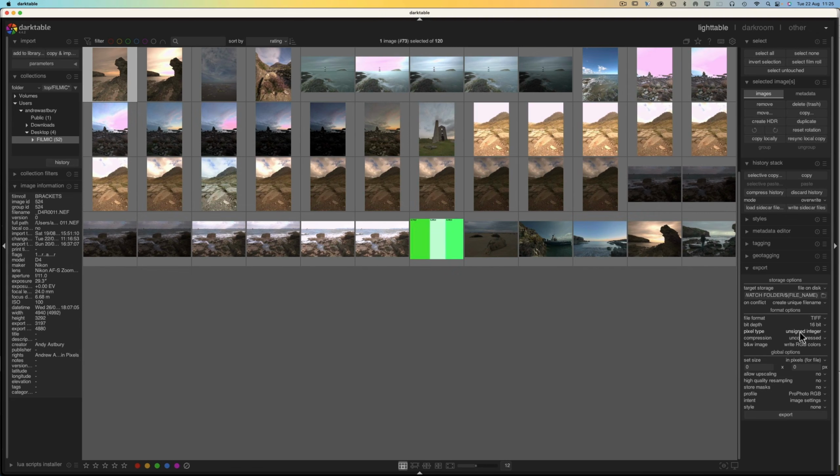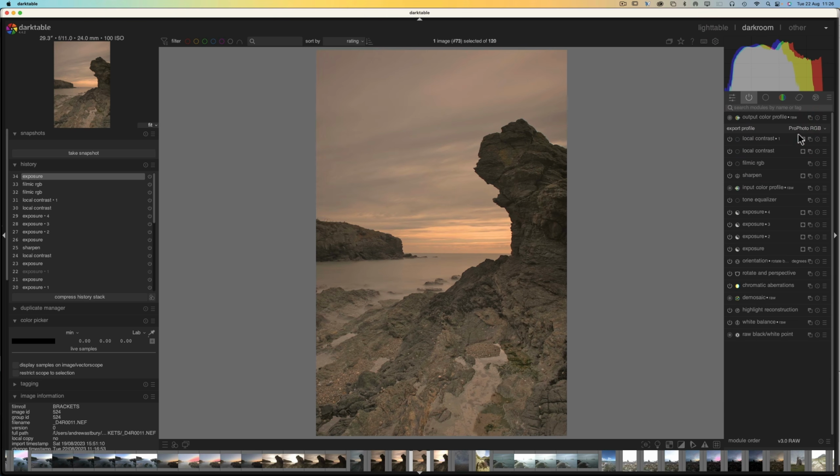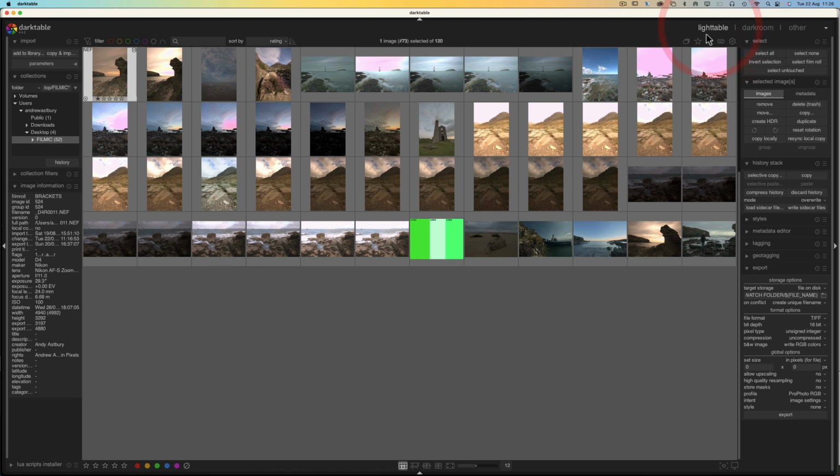I want to do a normal 16-bit 300 pixel per inch ProPhoto RGB workflow, and so if I go temporarily back to Darkroom and go to output color profile, you can see it's going to come out in ProPhoto RGB, which is great. And so we've got the watch folder set up, and it's going to come out as 16-bit unsigned integer, because that means it's not going to be a 16-bit floating point image or a 32-bit floating point image.